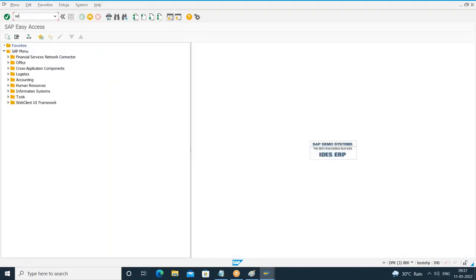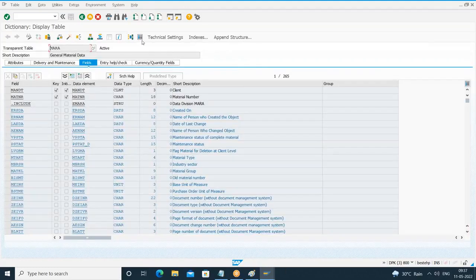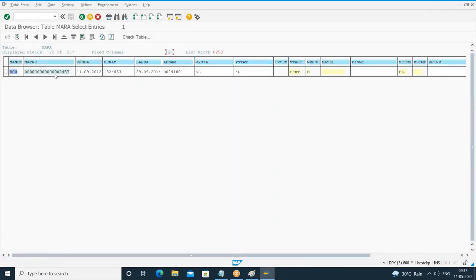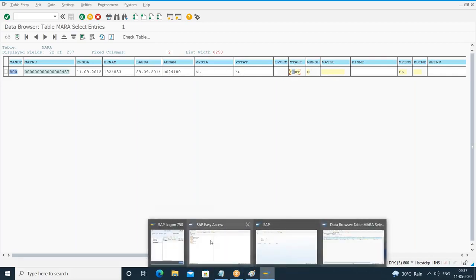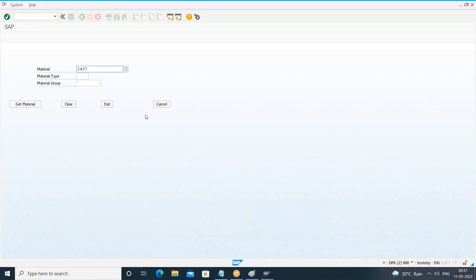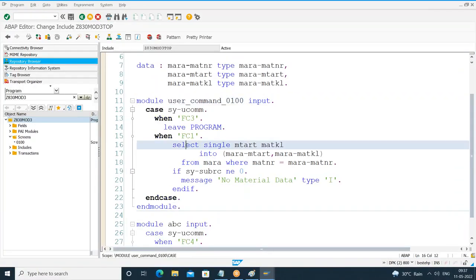So if you go to SE11, to the Mara table, and go to contents, what is that 2457 material number? If I execute, yes, that material is there. It has material type FERT, finished product. Material group is space, no problem. But it is saying that it is not available. Okay, so let us see what the issue is. If you go back, I'll try to debug. I'm putting the breakpoint here. Let me check what the problem is. The select is failing.